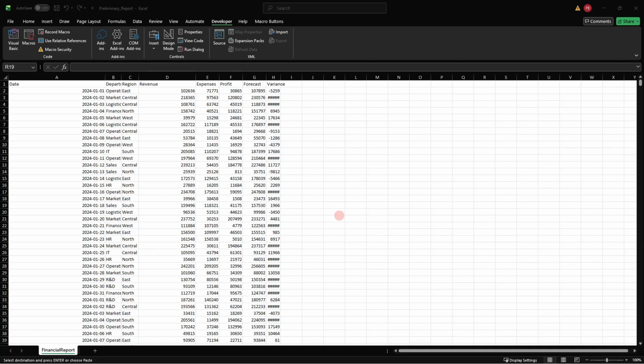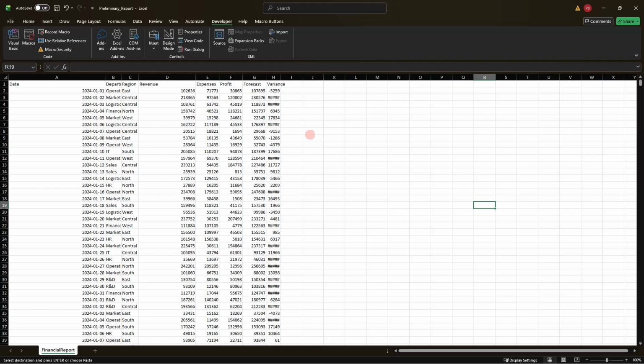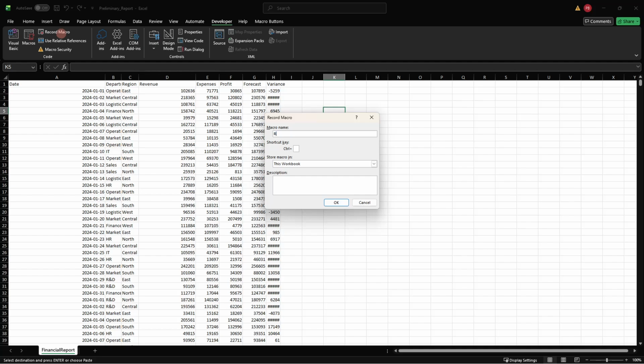In this lesson, I will walk you through step by step how to format a large financial report with a single click using the pre-built Report Format macro. On the screen, you can see the raw report containing more than 1,500 rows of data. It includes the date, department, region, and financial metrics such as revenue, expenses, profit, forecast, and variance.